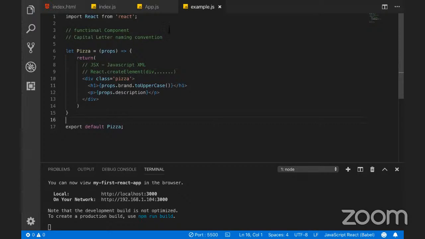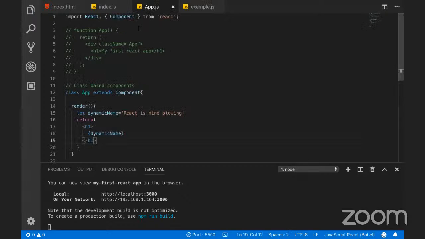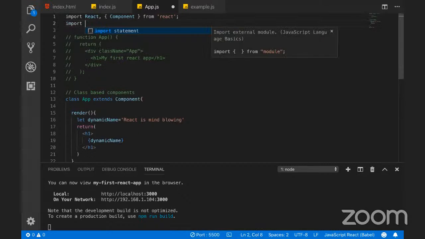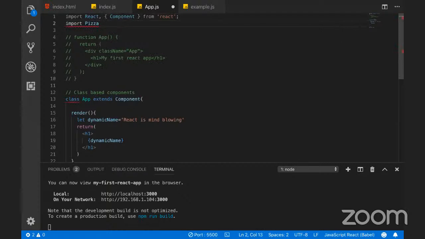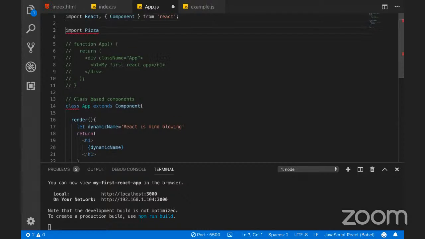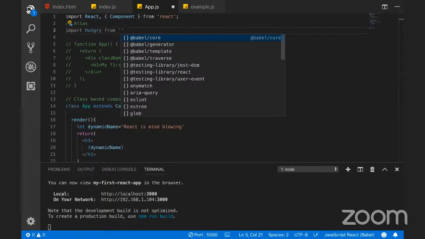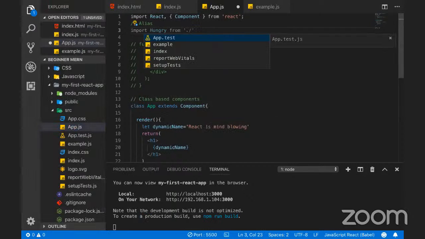Now that I have exported it, where should I import it? I should import it here because I want to use that pizza over here. I'll go ahead and say import pizza. Now this is an alias. Alias is basically the name that you want to use. Let's say brand और कुछ भी लेते हैं, hungry, कुछ भी नाम, जो भी नाम है, ठीक है? From कहाँ से करना है? Now we provide the location. Same directory में, let's open this. Same directory के अंदर I want to get this example.